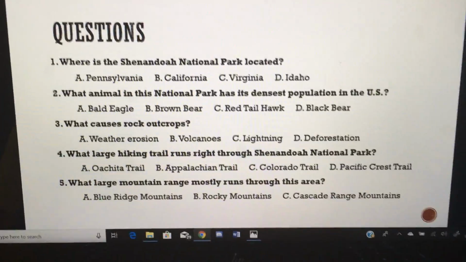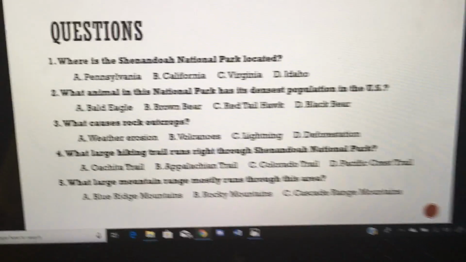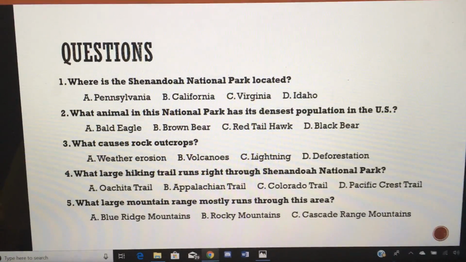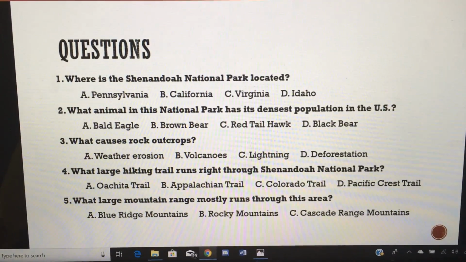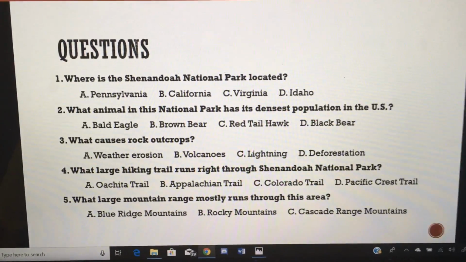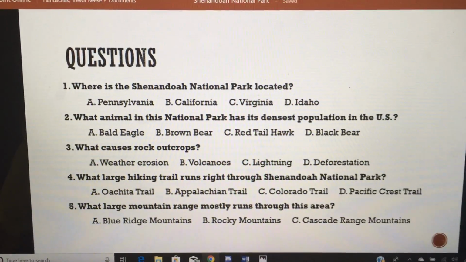And back to those questions that I had in the beginning. These are my actual questions that you're going to be looking at here. You have the same question that I had in the beginning: where is it located? And you can choose Pennsylvania, California, Virginia, or Idaho. The next question is which animal has the densest population: bald eagle, brown bear, red-tailed hawk, or the black bear.